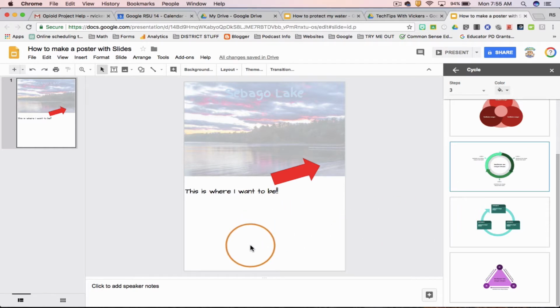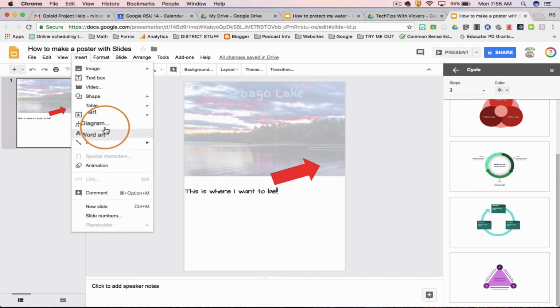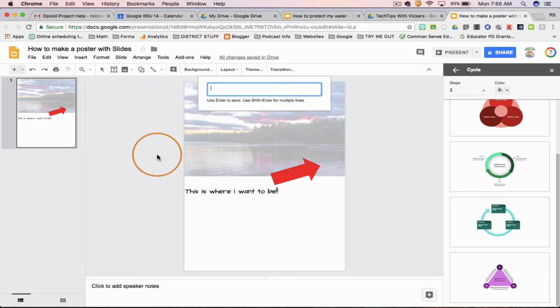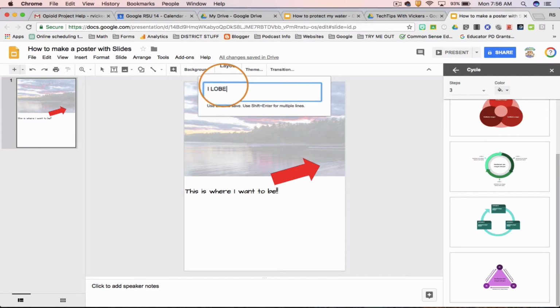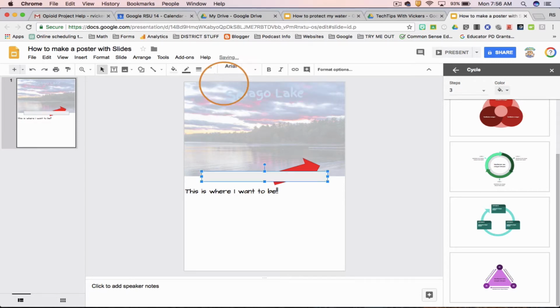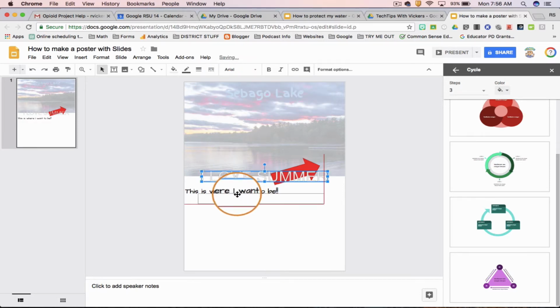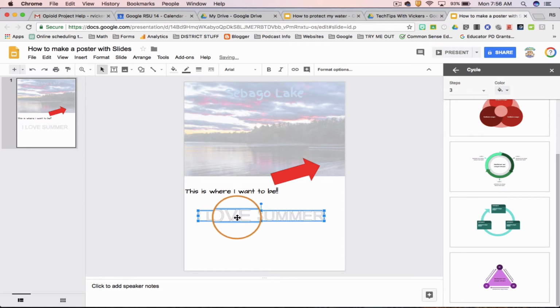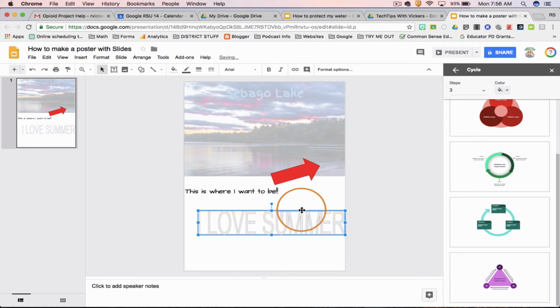I would like to show you one more interesting piece that you may not be aware of, called the Word Art tool. So let's go to Insert. Let's find Word Art. I'm going to type in something here so that we have some text. Oh, I love summer. I hit enter. You'll see it's in a text box, centered up. I can adjust the size, center it up a little bit.